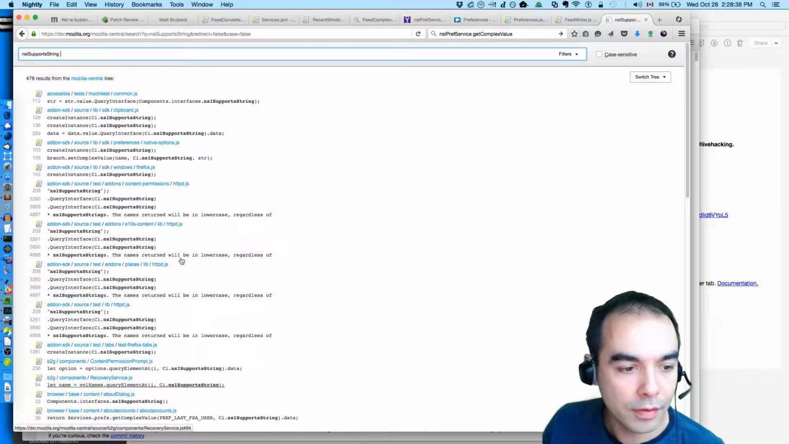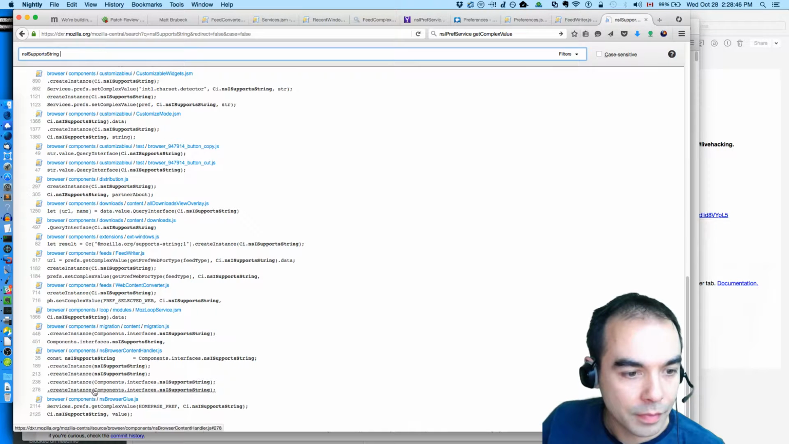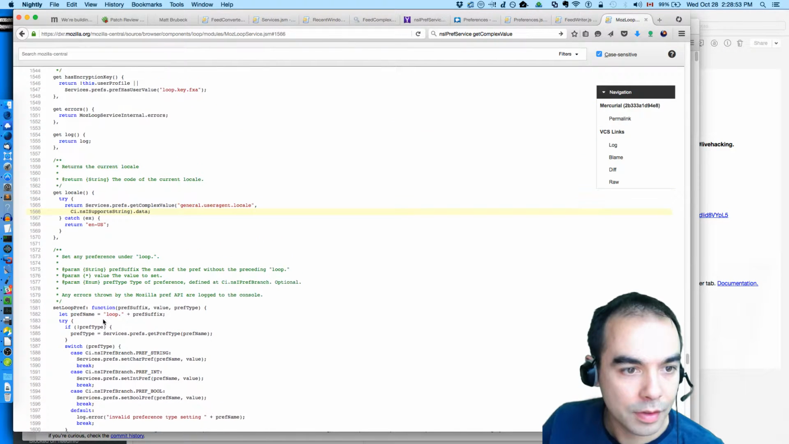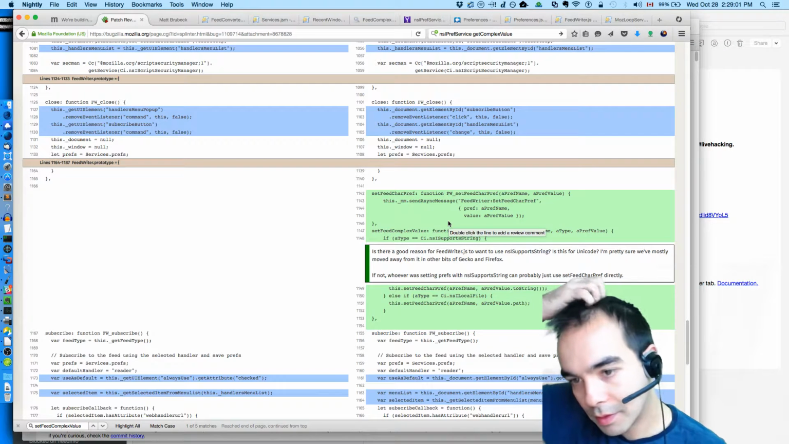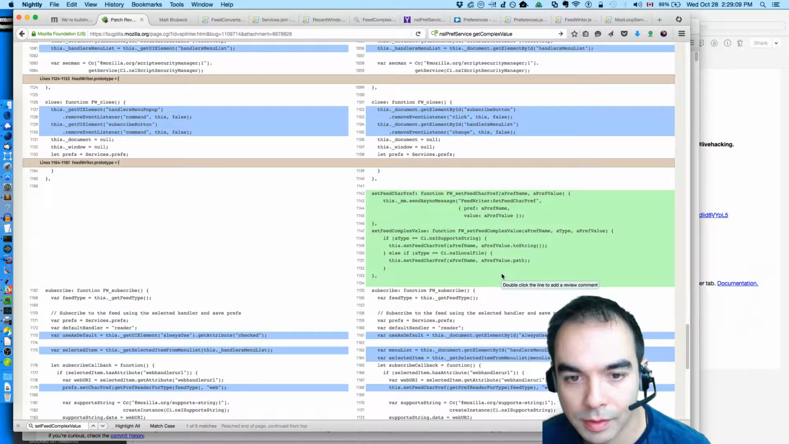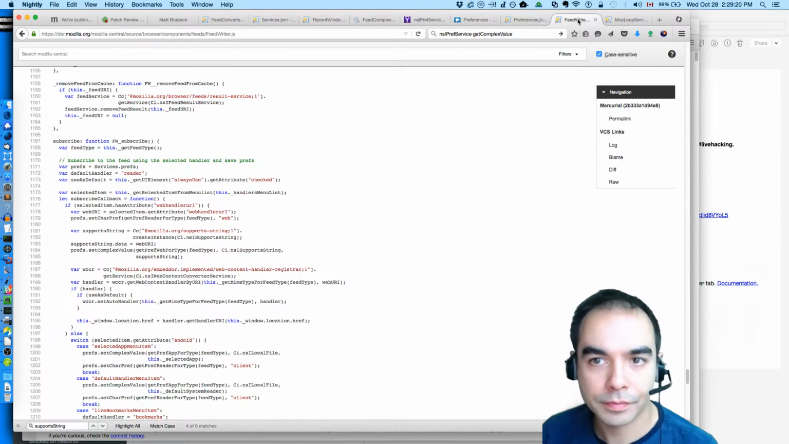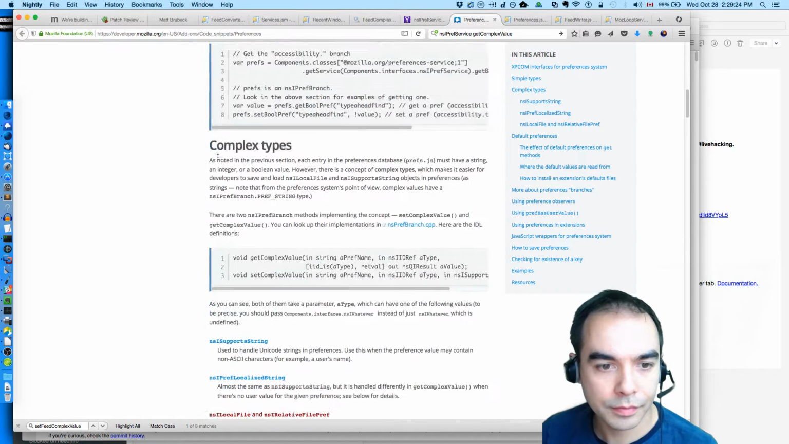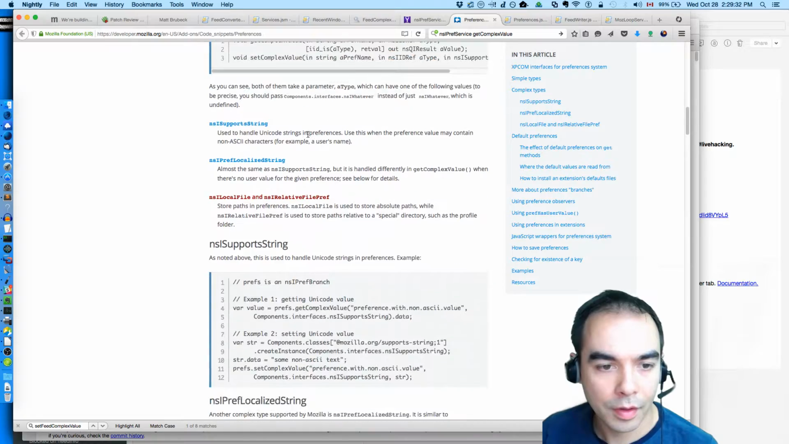Yeah, there are just a handful of uses. nsISupportsString. I don't see any of it in super new code. Maybe Moz loop service? Ah. Okay, maybe that is why. So I'm gonna get rid of this comment. I understand now what he's trying to do. Feed char pref. Okay.